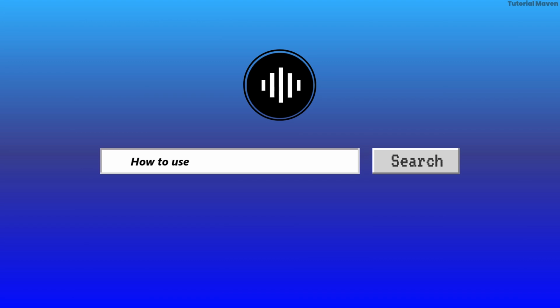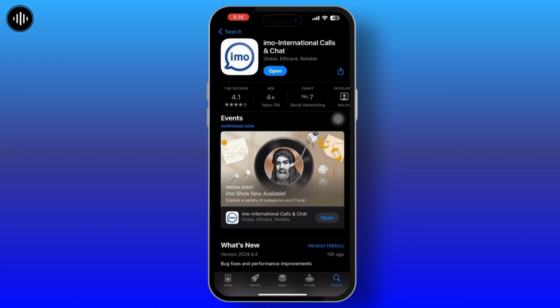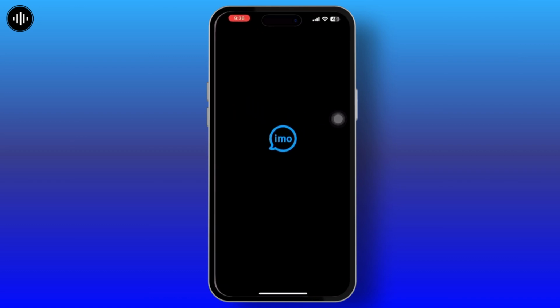How to use two Imo accounts in iPhone. So let's get started. So guys, in order to do that, let's go to the App Store and open the Imo app on your mobile device. So simply download the Imo app if you have not already and open the Imo app.